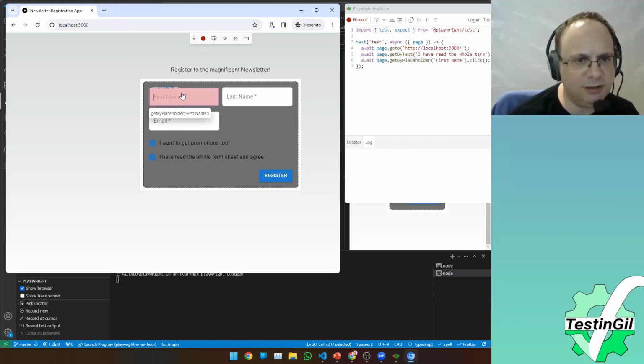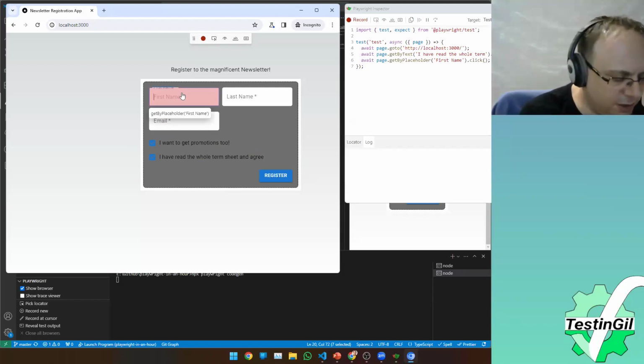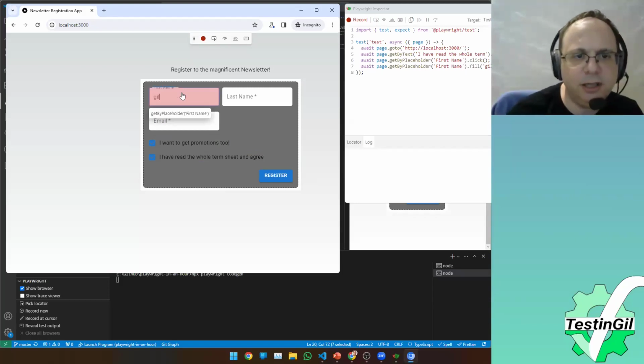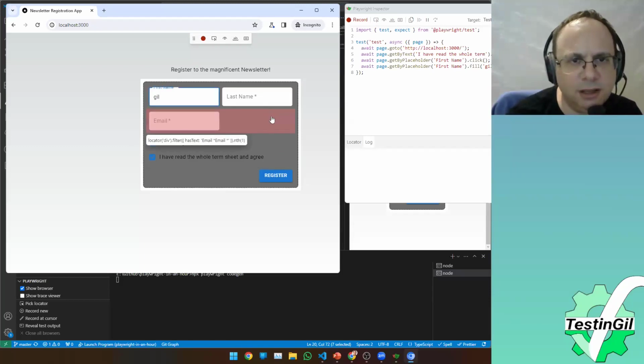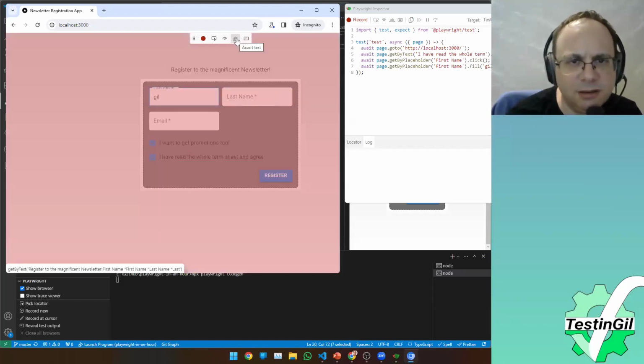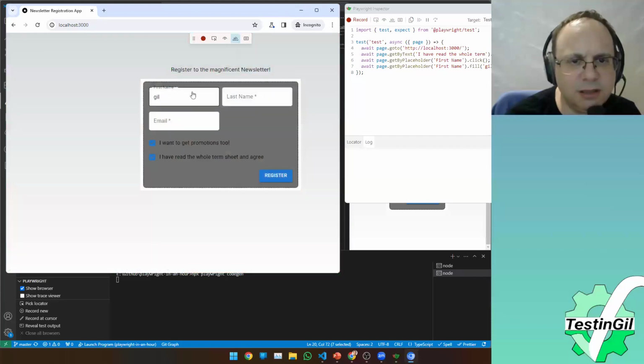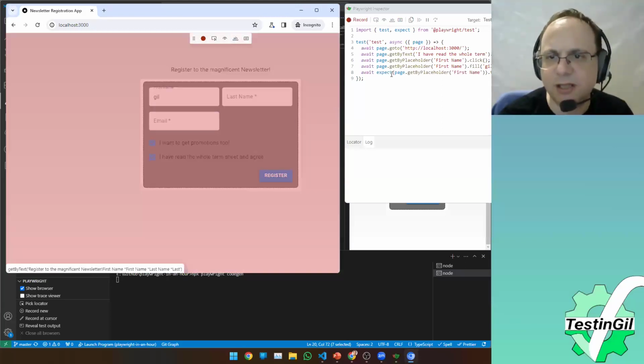Notice that I clicked on the text box, so it recorded a click. It's usually what I don't want in my test, but we'll talk about that in a minute. Let's write Gil here, and let's give a few things here: assert visibility, assert text, and assert value. Let's say that the value here is Gil. Created, and expect. Let's look at what we got.